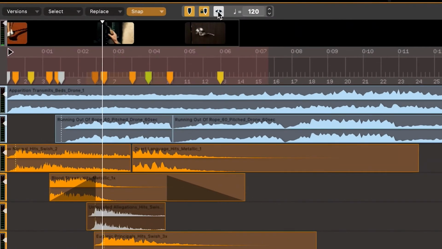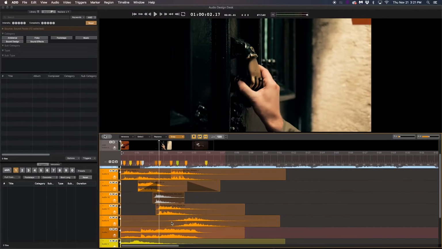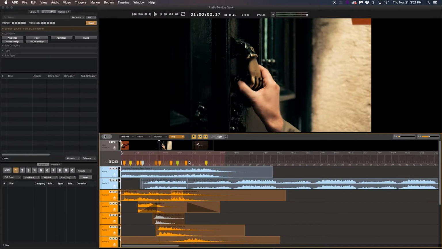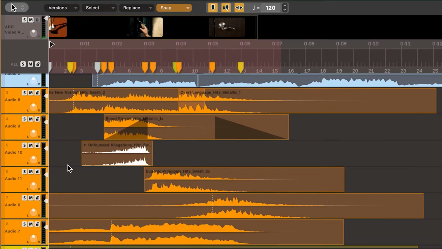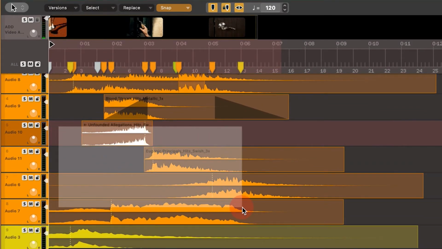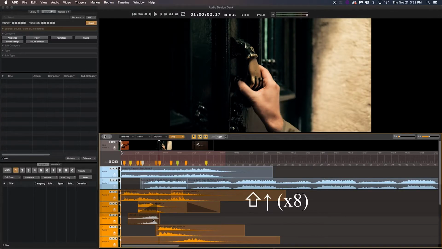Select global tempo to have your clips sync up to your current BPM. Ours is set at 120 right now. If you want your sound to play in reverse, highlight it and press V. You can also select multiple sounds and type V, and they'll all play in reverse. Typing Shift Up or Shift Down will change the gain up or down.